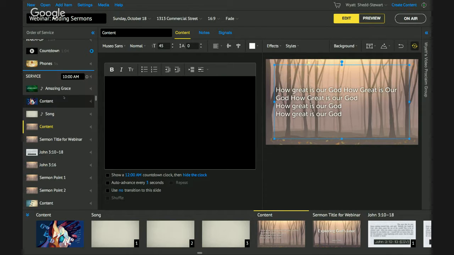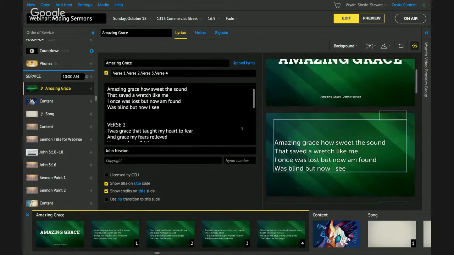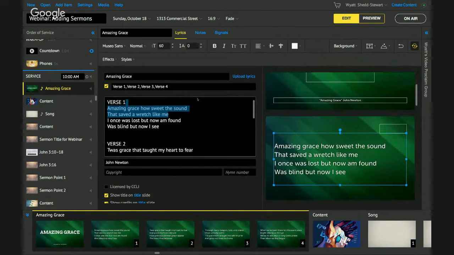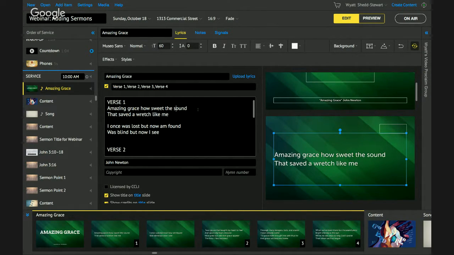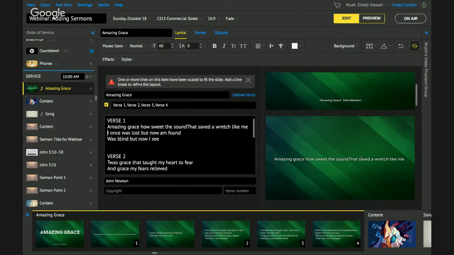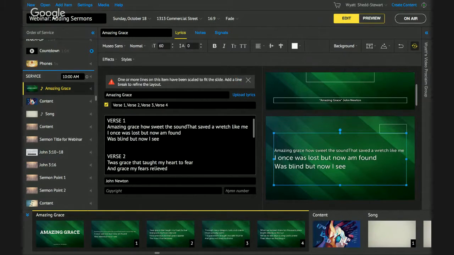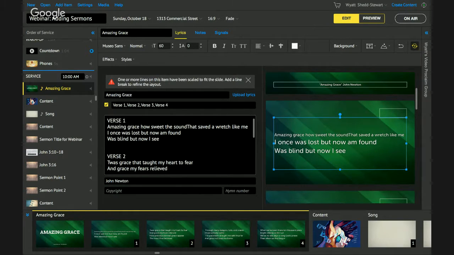Another example of this is in a song. So let's go ahead and look here at Amazing Grace. The first line of Amazing Grace is Amazing Grace, how sweet the sound. But let's say that Amazing Grace, how sweet the sound that saved a wretch like me was actually one line within the program. You'll notice that now the text is getting smaller compared to the rest of the text here in the preview on the right. And we even have a message that one or more lines of this item has been scaled to fit the slide. And they say if you add a line break, you can refine the layout.